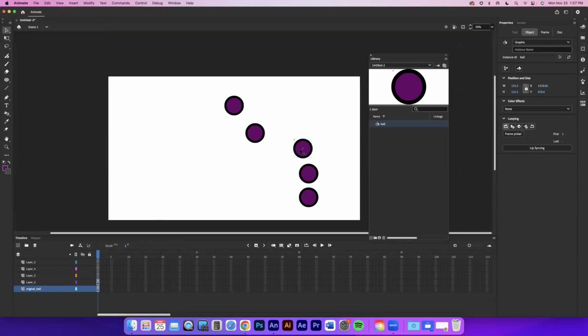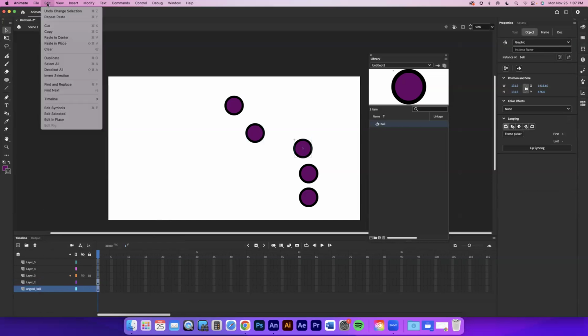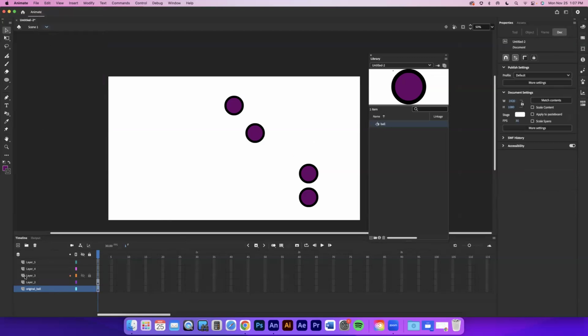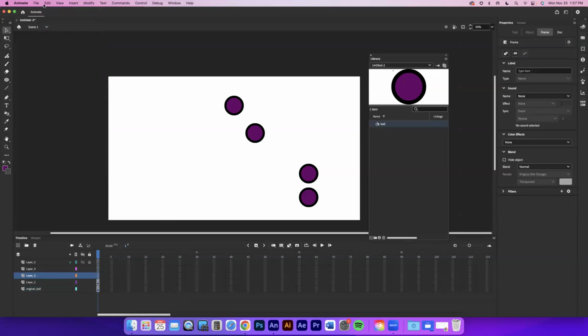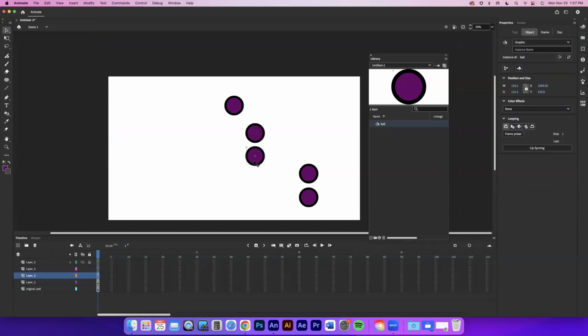I do the same thing here. I'm going to select it, notice it tells me what layer it's on. Command X, which is edit, cut. And I'm going to go to this layer and I'm going to paste that here, edit, paste, which is Command V. Paste it and center. It's right on top of the other one. So I'm going to move that out of the way.